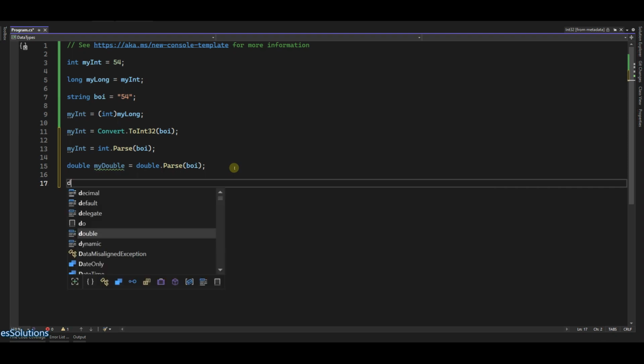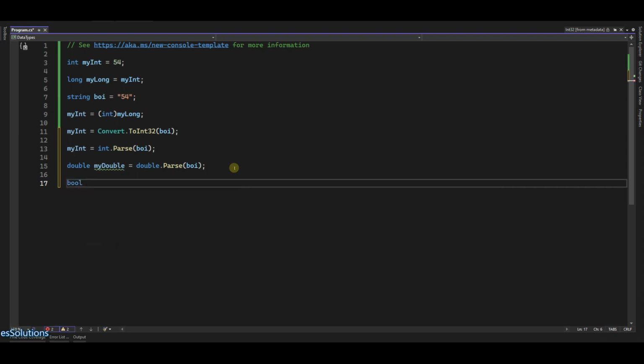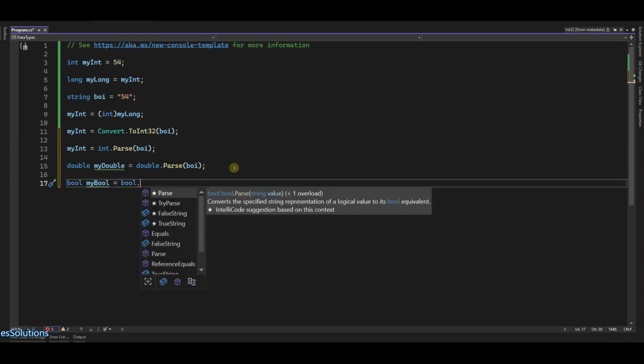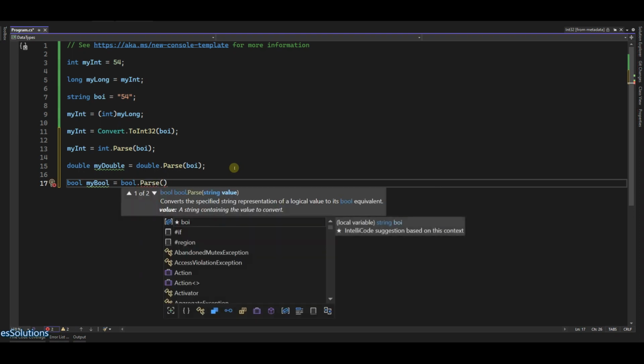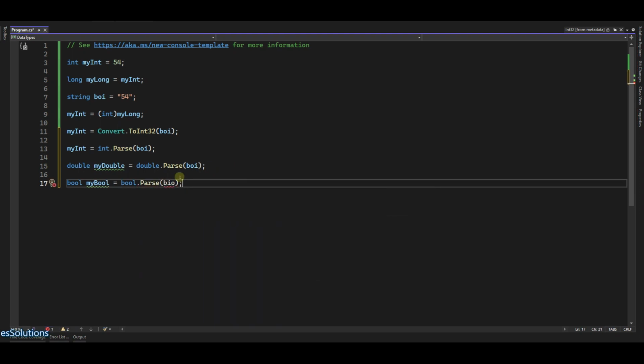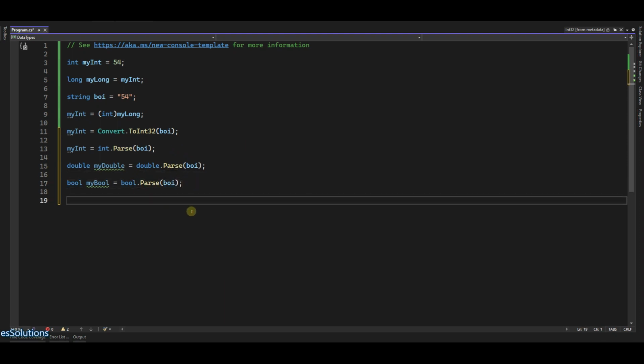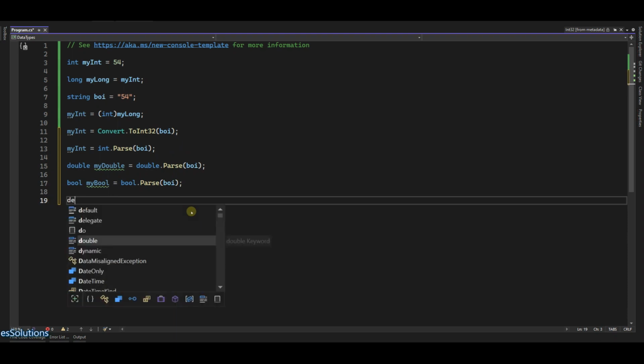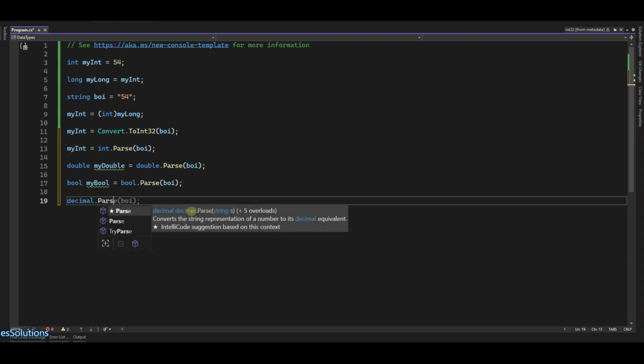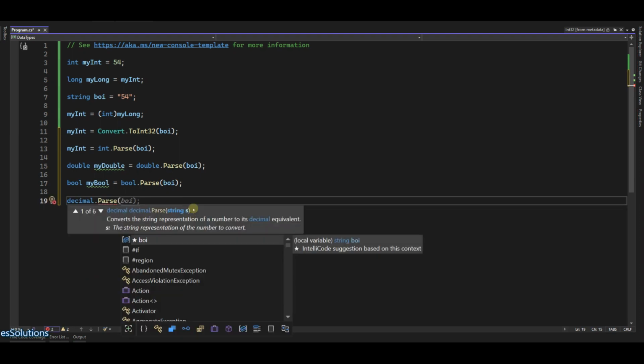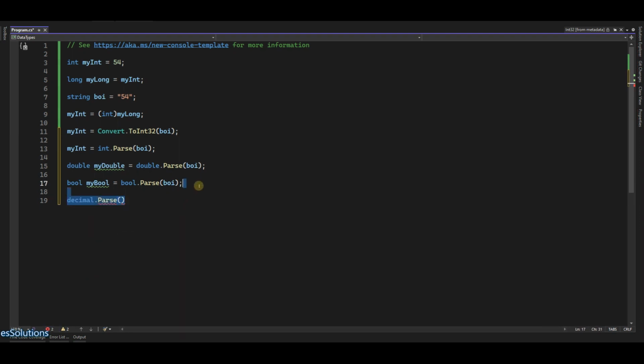So for example, I could have a boolean. Let's say my bool, and I can parse the string, which is boy, into a boolean. So you could check the possibility. All you need to do is put in the data type, maybe decimal, for example, dot parse, and you will see you can pass your string into it and make use of that. So that is the explicit conversion.